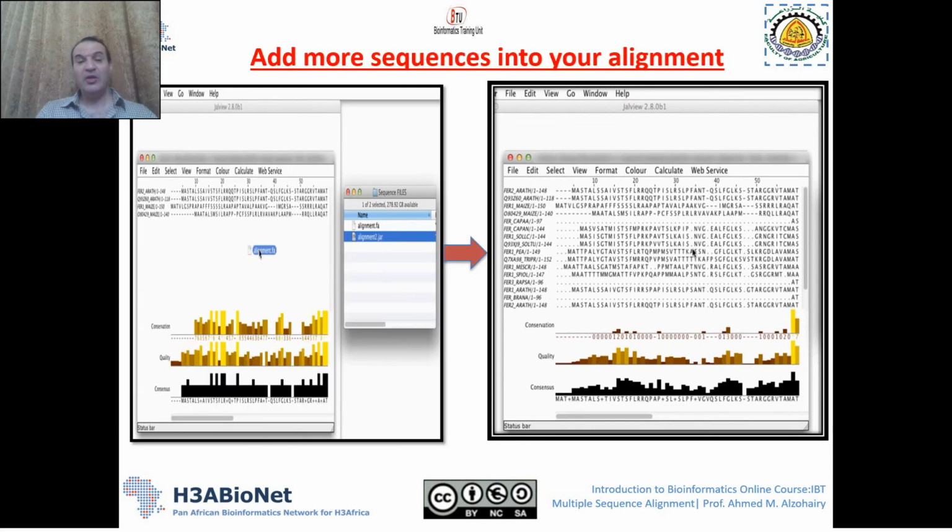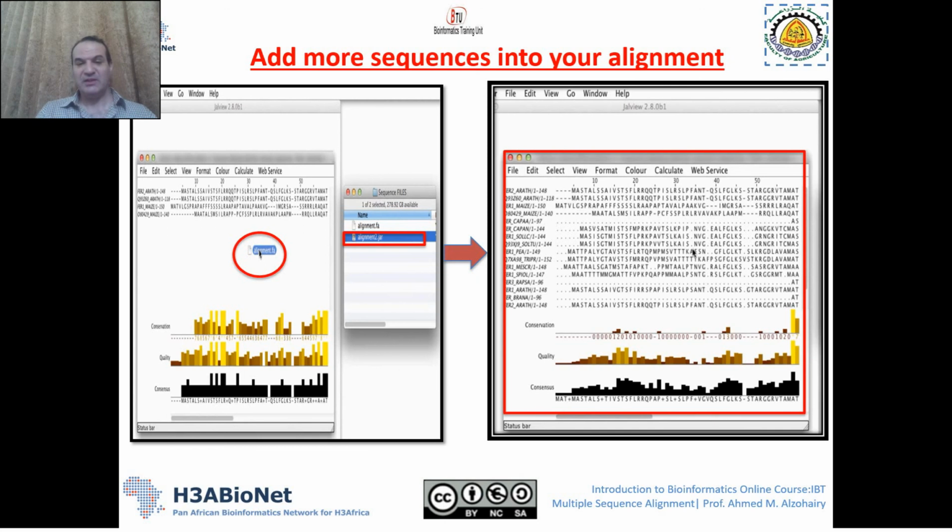You can also add more sequences into your alignment. If you already have an alignment inside the alignment window in Jalview, you can drag and drop many more sequences that you need to add to your alignment to be included in the analysis, as shown on the screen.